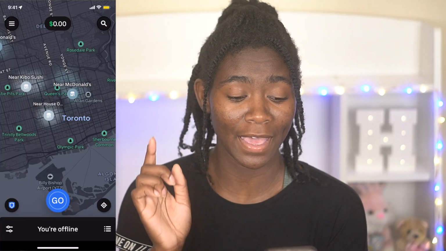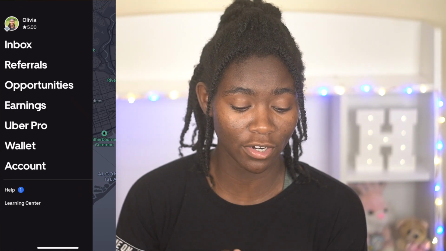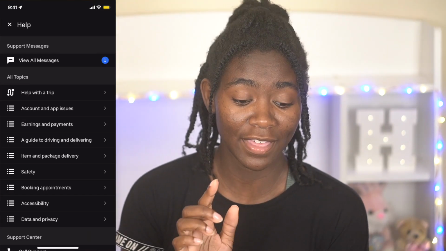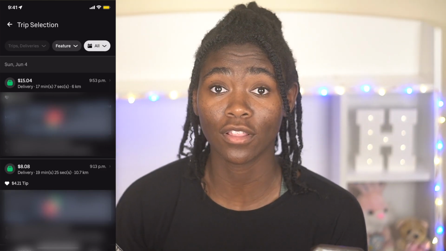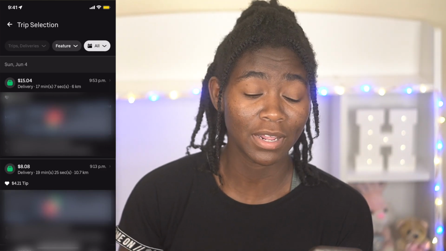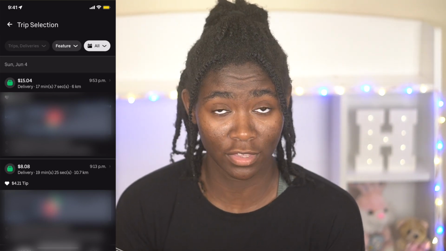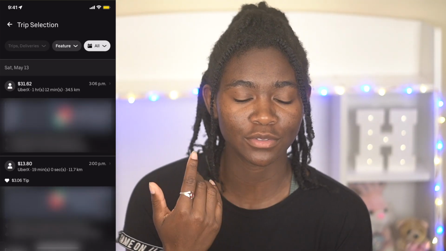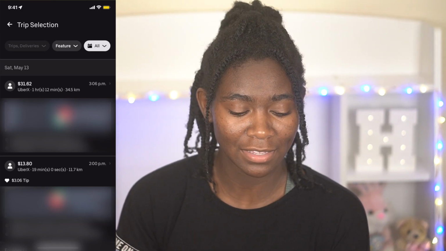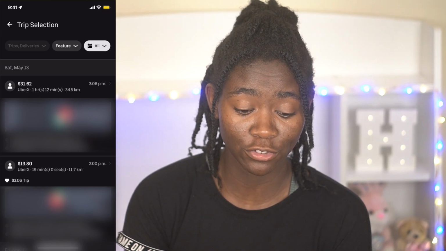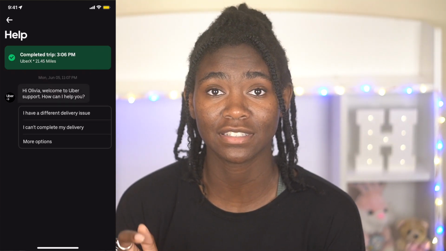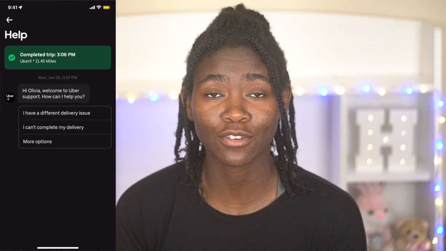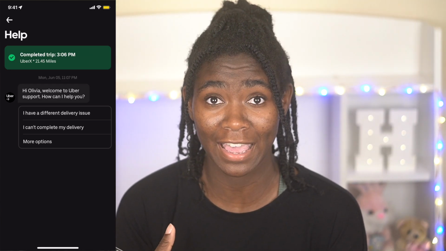So these were the steps that I took. I opened the Uber driver app and I clicked the 3 lines in the top left corner. Then I clicked help. Then I clicked help with a trip. Then you will be brought to all of your trips that you've done. So what I did was I scrolled down to the specific trip. So let's just choose this UberX trip as an example. So you tap on this trip, that's the one you need help with. Then I clicked, I have a different delivery issue. So now let's go to the full message that I ended up sending.